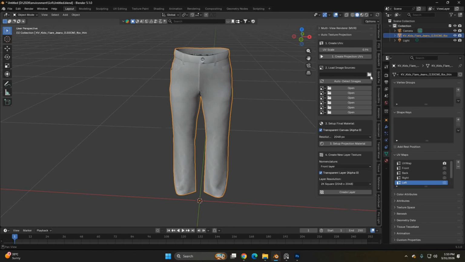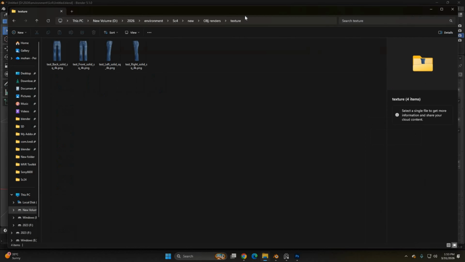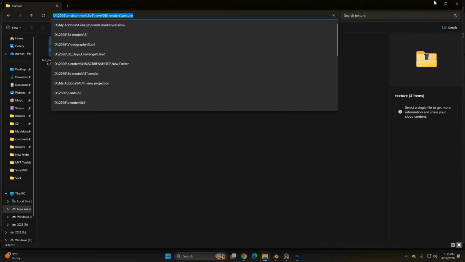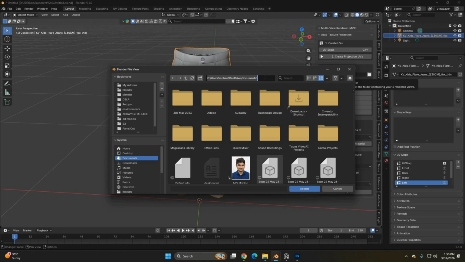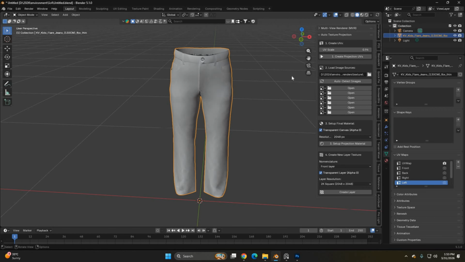Next step, load image sources. We need to select the folder location where the images are saved. I am going to copy the path, paste it here and click accept. Once accepted, next we click auto detect images. What happens is it automatically detects all images and assigns them based on naming.